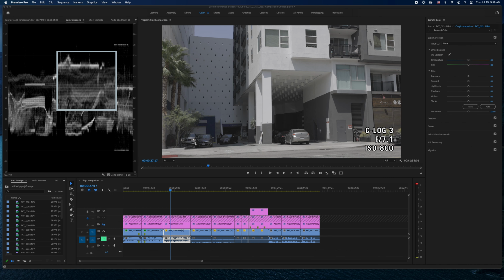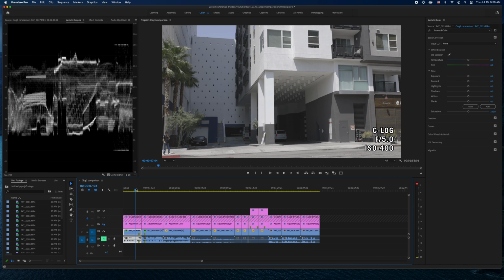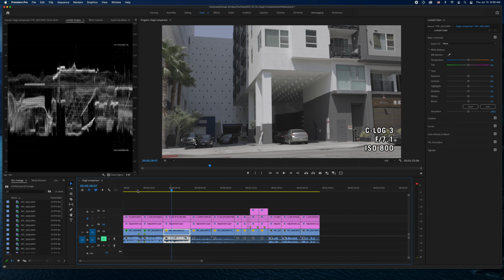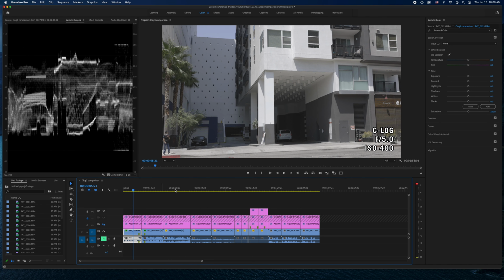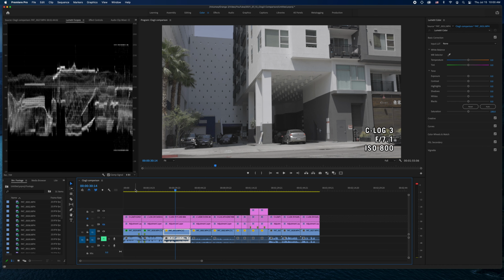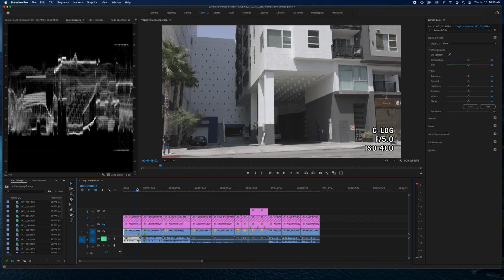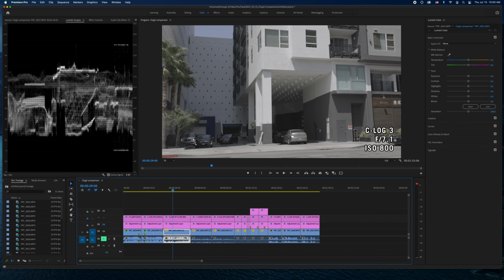So look at the waveform now. It went from this C-log, C-log3, C-log, C-log. You can see the shadows are at the same level. C-log, C-log3. But on the C-log, the highlights are pulled up higher, and C-log3 compresses more, which means it's giving you more dynamic range because it's compressing more data into a smaller IRE scale.